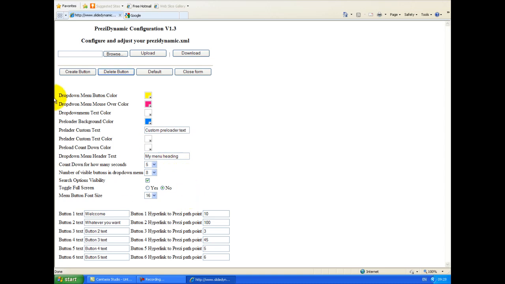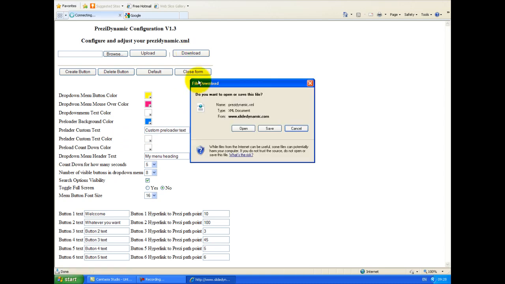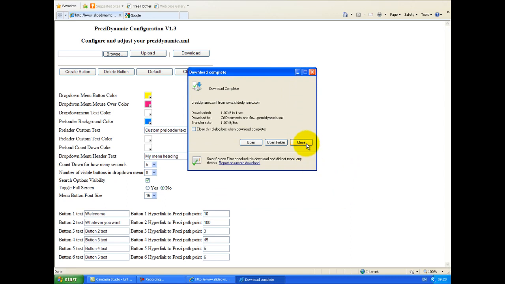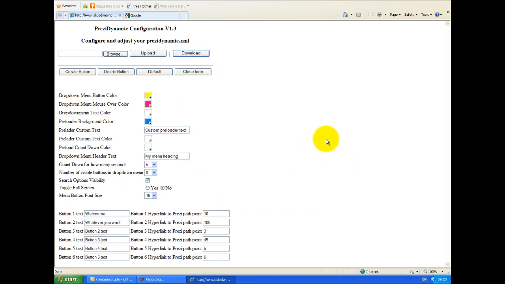And once you're happy and you've designed and set out how you want it to look, you simply hit the download key. Save that, and it will download. And that's it. Then you copy that prezidynamic.xml file into the Prezi folder with the Prezidynamic application, and you are all set.